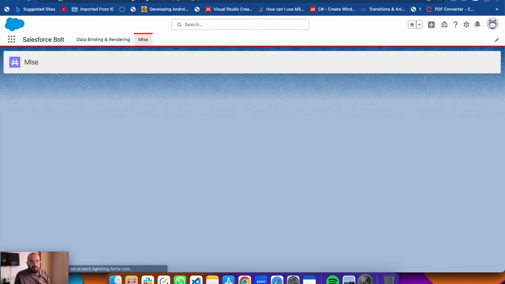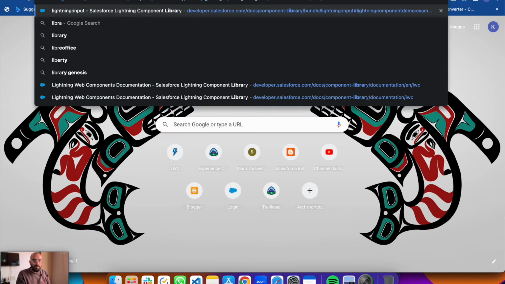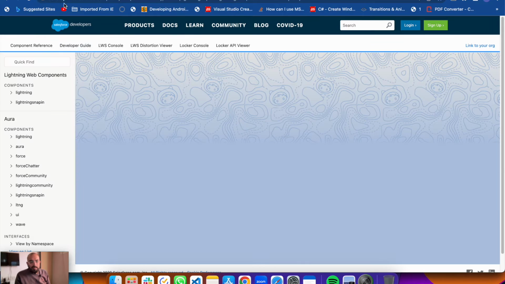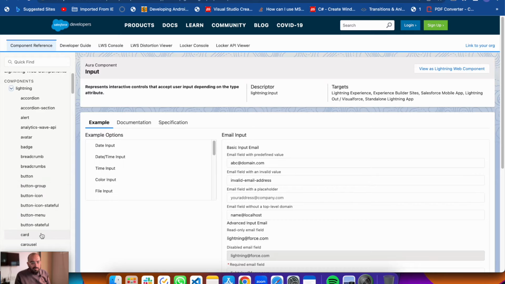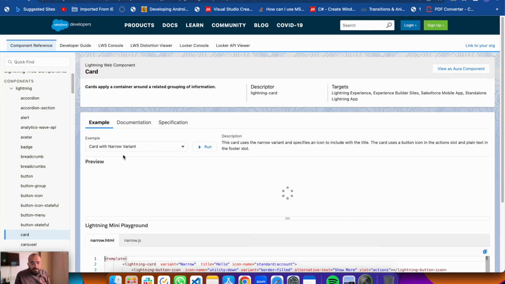Let me refresh it. So here you can see name, phone number, and as we have used anchor tag, that's why it is a clickable link here. Okay, now let's make this layout a little bit more beautiful. So for that we'll go to the component library, and this is the link, and from here we will copy the code of the lightning card. So we'll go to lightning, search for card, and let's search for card with narrow variant.